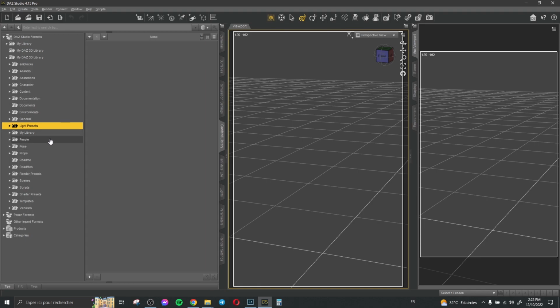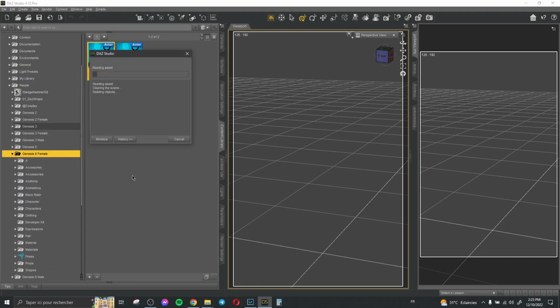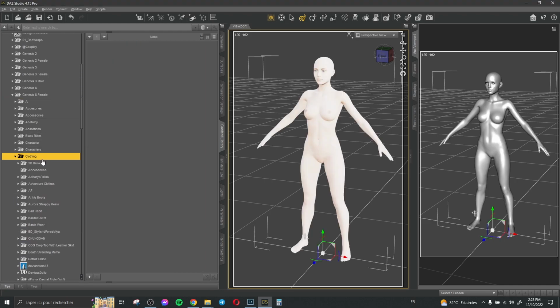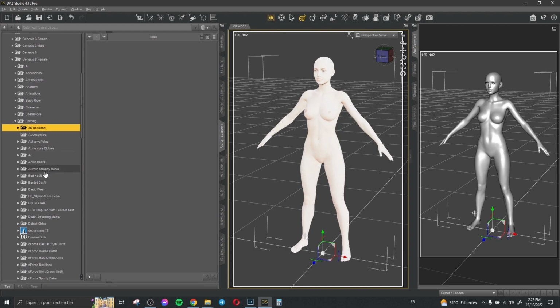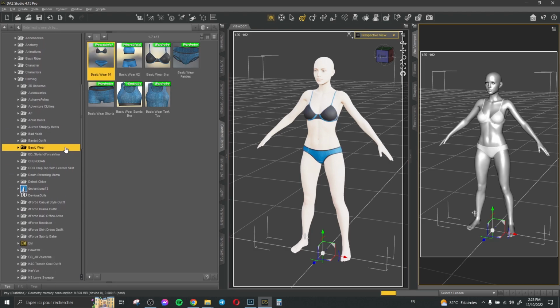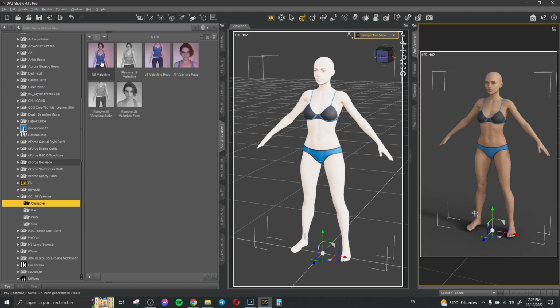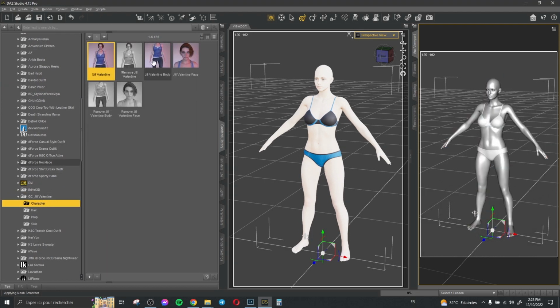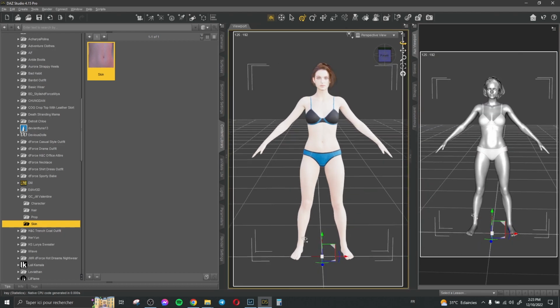Okay, so really easy. First thing to do, you need to add a basic Genesis 8 female. Then let's add basic clothes here. For this one I used the Jill Valentine character, so I will use the same character. I apply the body and face and everything. Finally the skin. Here we have Jill Valentine.